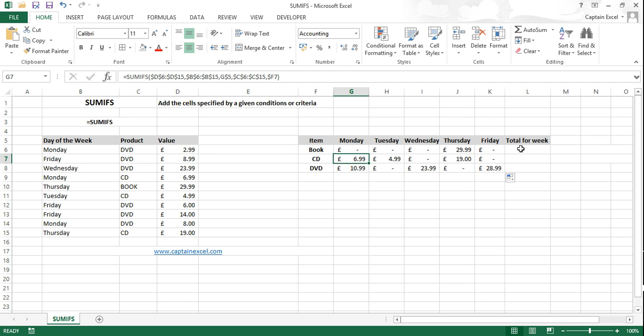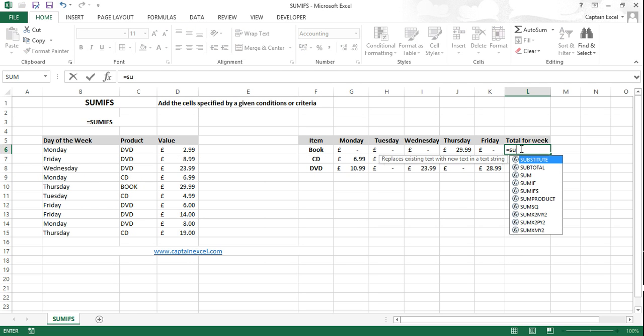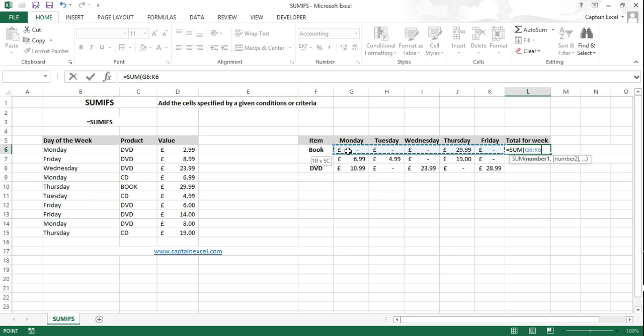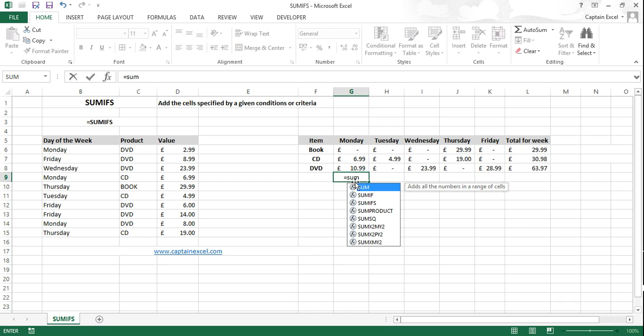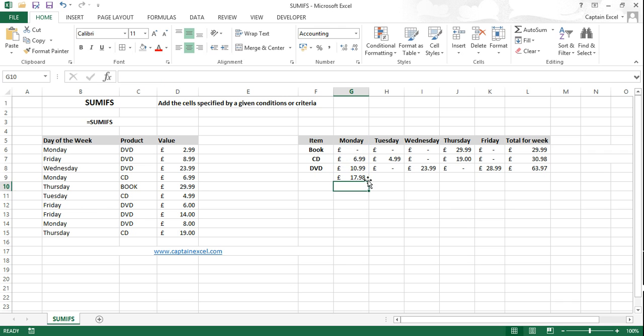So that's SUMIFS, and what we can then do is total for the week. So we can see we sold that amount of books, CDs, DVDs, and we can get a total for the day as well. And these two should add up perfectly. 12494, 12494. Wonderful. And that is how you do a SUMIFS.